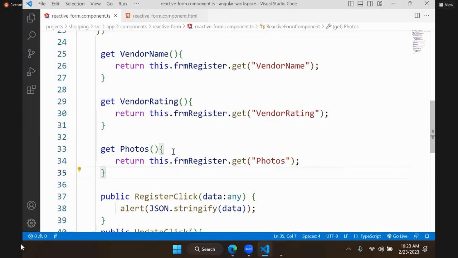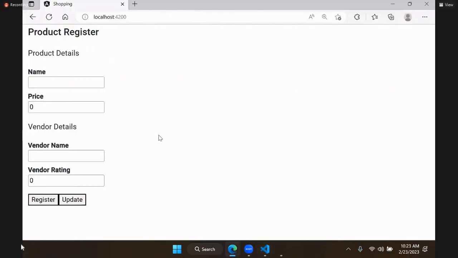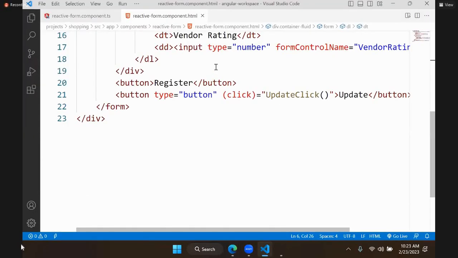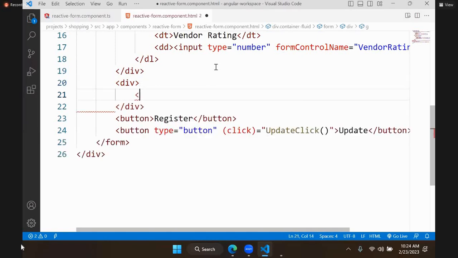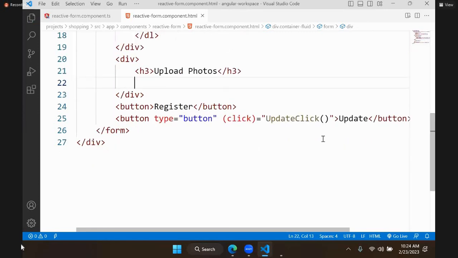Now what should happen is this photos we need to display in our UI. That means in the user interface, I need to add a screen for that. Anywhere you can add, suppose I will give it here. So another division, and here I will keep a heading, say upload photos. Okay. And here I need to upload photos. For that, I need to give a file upload control.